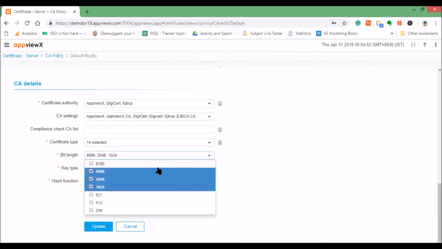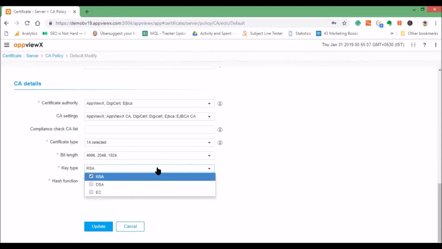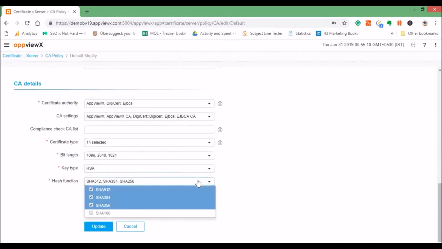Bit length. I've selected everything higher than 1024, well, with the exclusion of 8192. But you can see I've applied the bit length encryption strength as well as RSA as the key exchange type mechanism, and hash function length greater than 256.